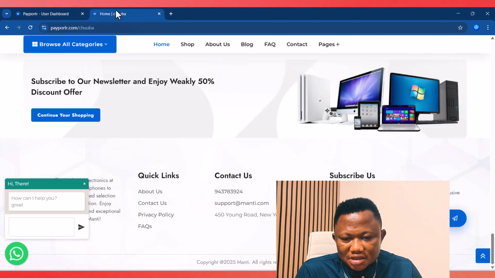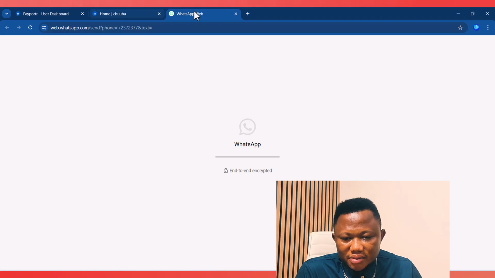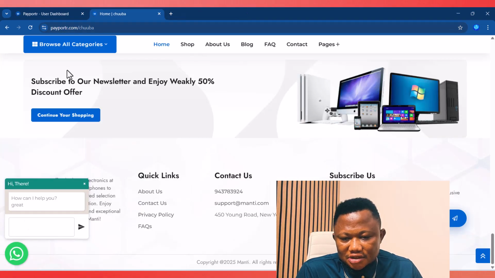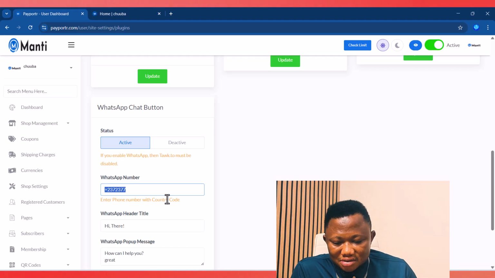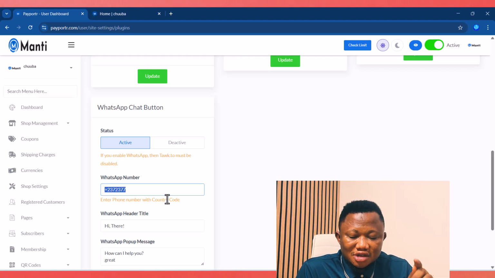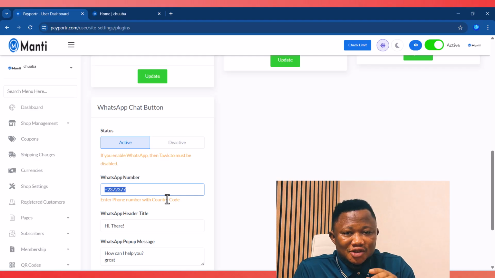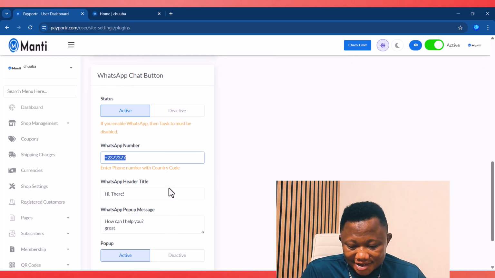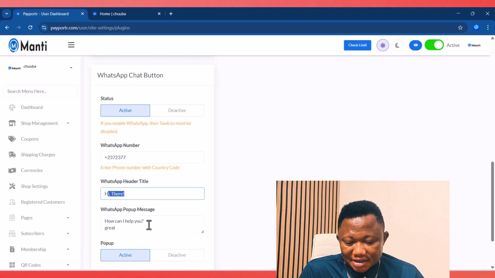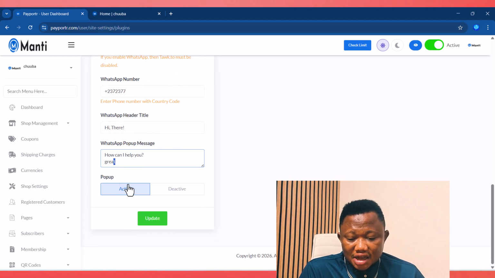So this is your WhatsApp chatbot. Yes, this WhatsApp you see here, you can customize it to your own advantage. Just by putting your own phone number here from your country, entering your country code, plus 233 for Ghana, sorry, 234 for Nigeria, 27 for South Africa or so. So this is that idea. This is how can I help you? You can change the message, you want it to pop up, active, yes, and you save.